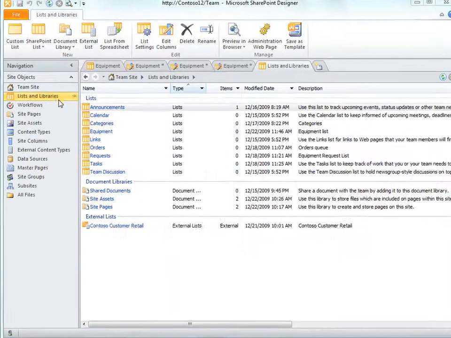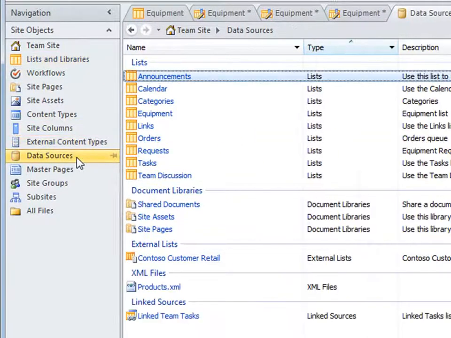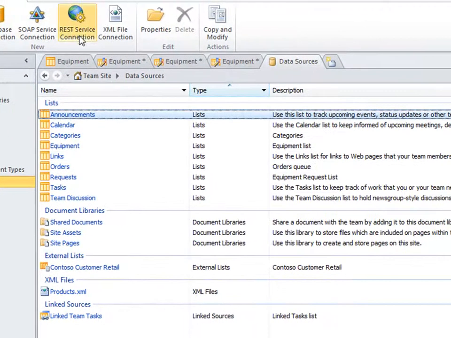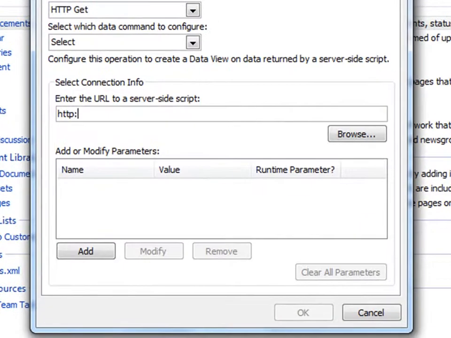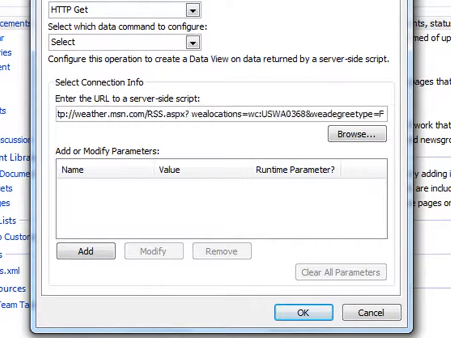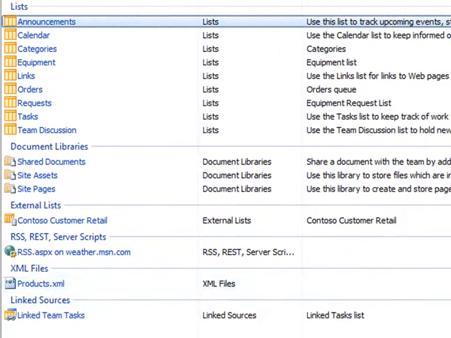The next type of data source is the data source connection, which lets you connect to a web service, server-side script, database, XML file, and so on. Here I'll create a REST service connection to a weather feed I'll add to my site, specify the method, data command, and in this case, the MSN weather feed URL, and click OK. I can now add this feed to any page on my site like I would any other data source.